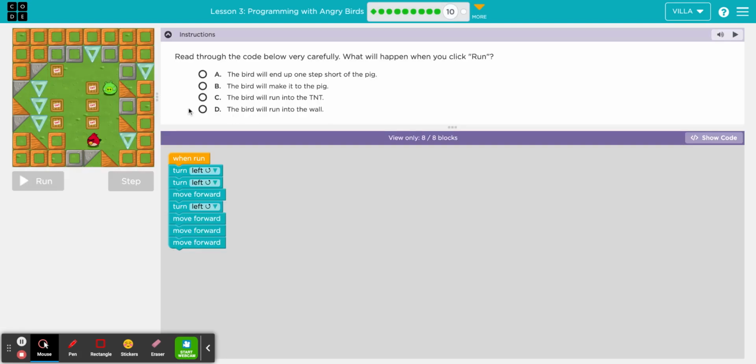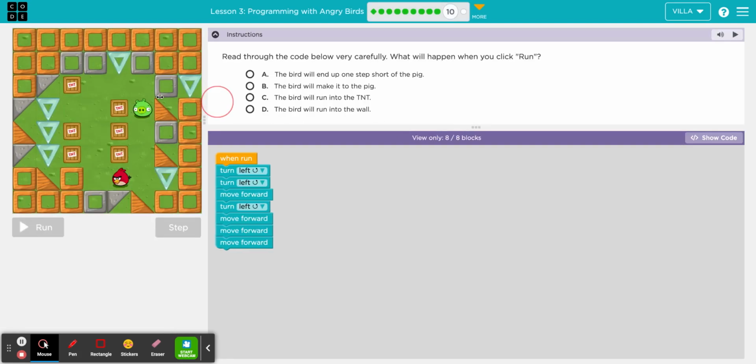It is a multiple choice puzzle, which means that you are not going to alter the program in any way. What they want you to do is predict what would happen if the bird performed each of these steps. Read through the code below very carefully. What will happen when you click run?